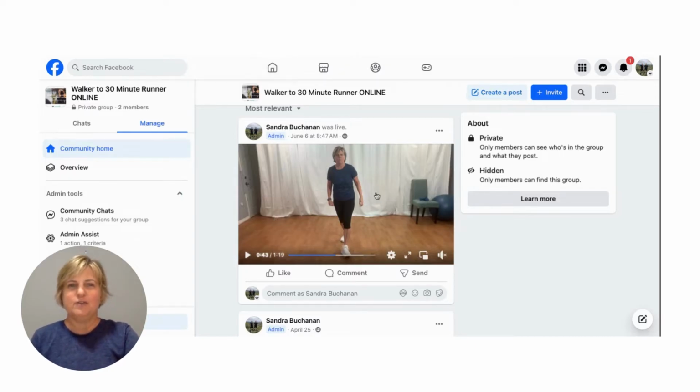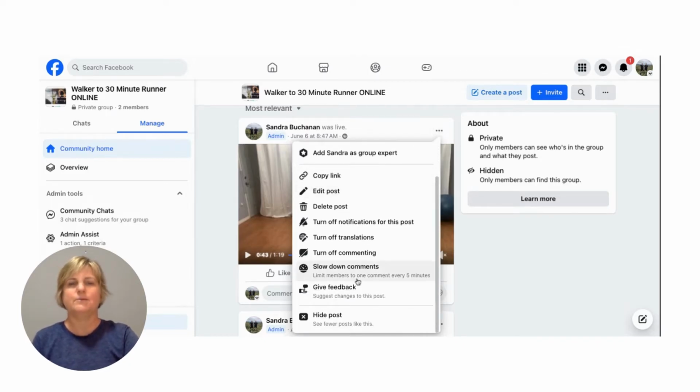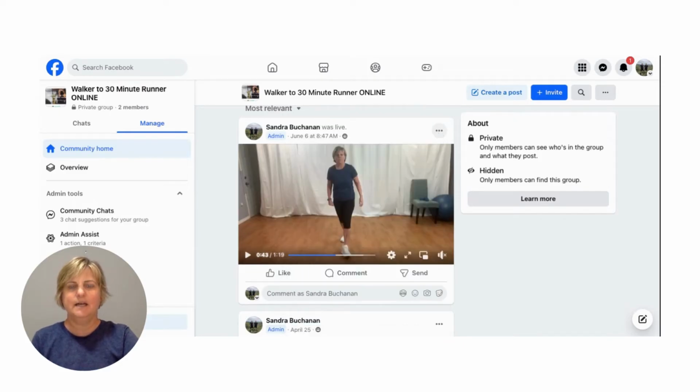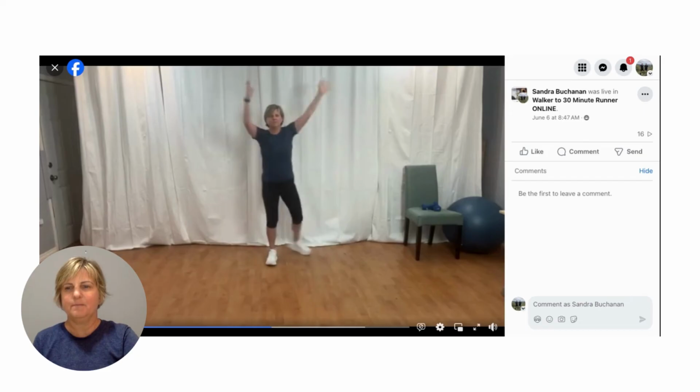So if I go to this video, I can click on the three dots in the top right-hand corner. Let's have a look at the drop-down menu. There is no option to download. So we'll click on those three dots again. At the bottom, I have the option with these two arrows to enlarge. So let's enlarge the video.